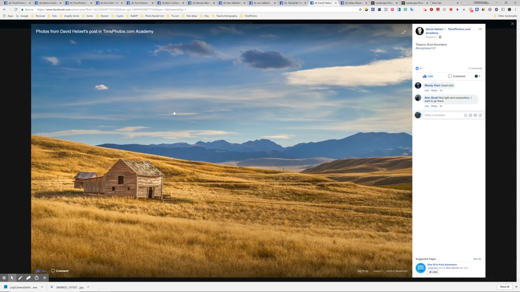That would have made it even more special. Having said that, this is a beautiful photo and I like it very, very much. So well done, David. And now for the winning photo for the Minimalist Photo Challenge.